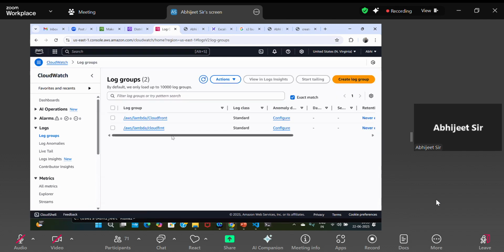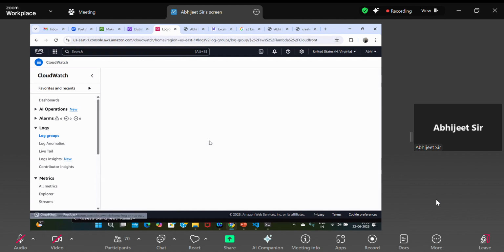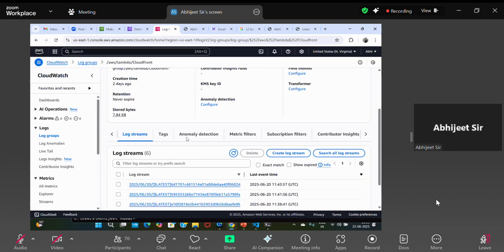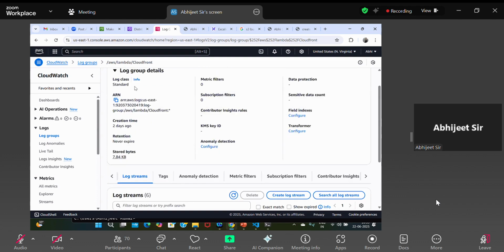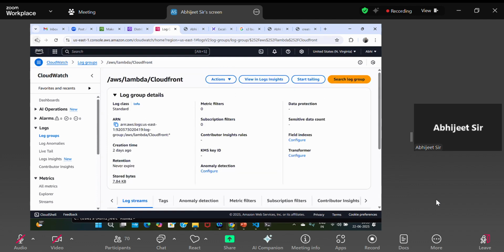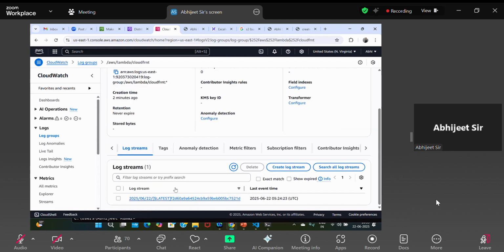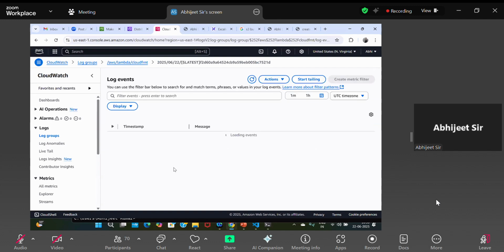Is my Lambda available? Which is the Lambda? Yeah. Today, which I have done. Which is my function name? This one, huh? Today is 20. 20 means old one. Let me see this. 22. It looks like the latest one.